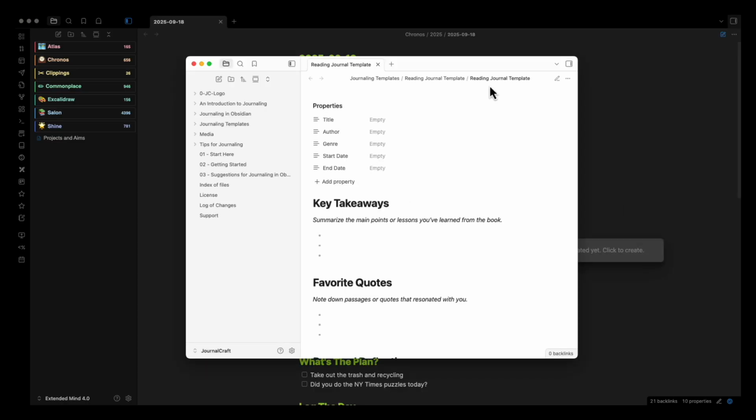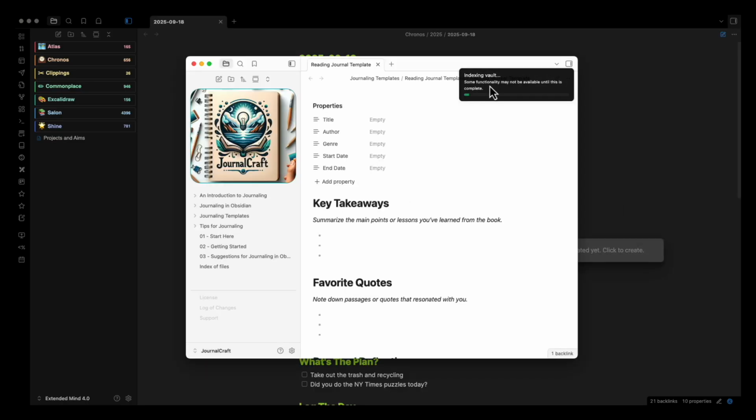And so now I have TFT Hacker's beautiful Journal Craft Vault, which is an incredible resource. If you've not checked it out and you're interested in journaling in Obsidian, definitely something you should take a look at. And I can add that content to my vault now just by dragging and dropping if I need to.